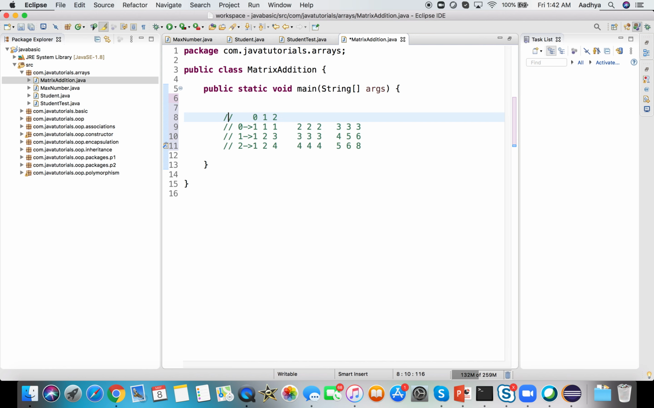We call this array A, this is array B, and this is array C. So we have the row and we have the column here. All that we need to do is construct these arrays and perform a matrix addition. Let's see how we are going to do it.